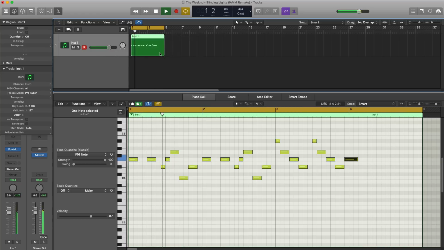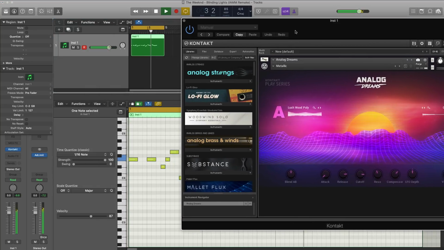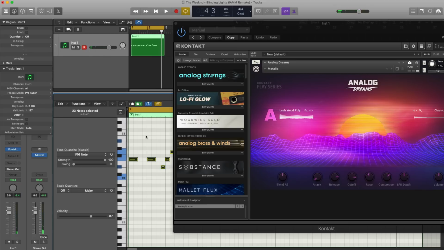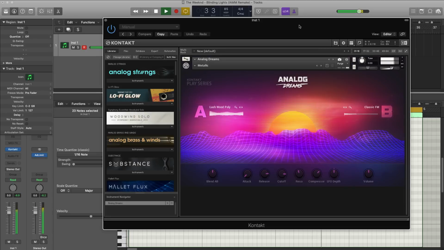I might actually pitch this up one octave once again. Alright, that's better over there. Just gonna pull the release back a little bit. Pull that up a bit. Alright, I like the blend of the two synths here.